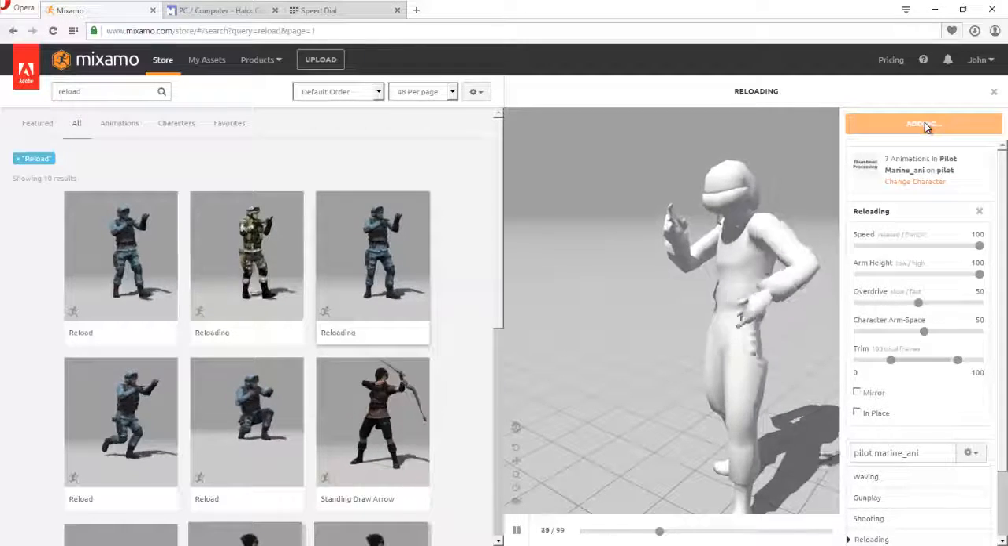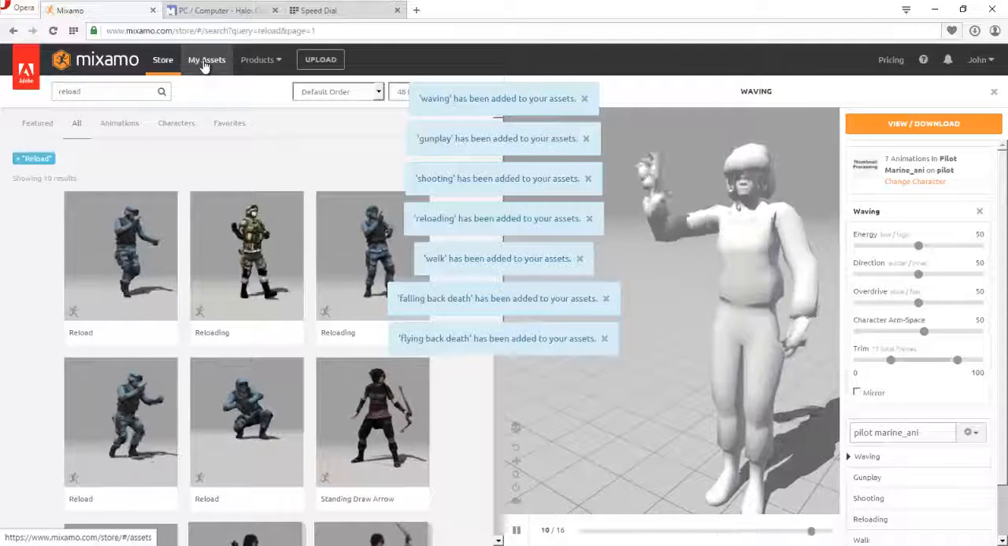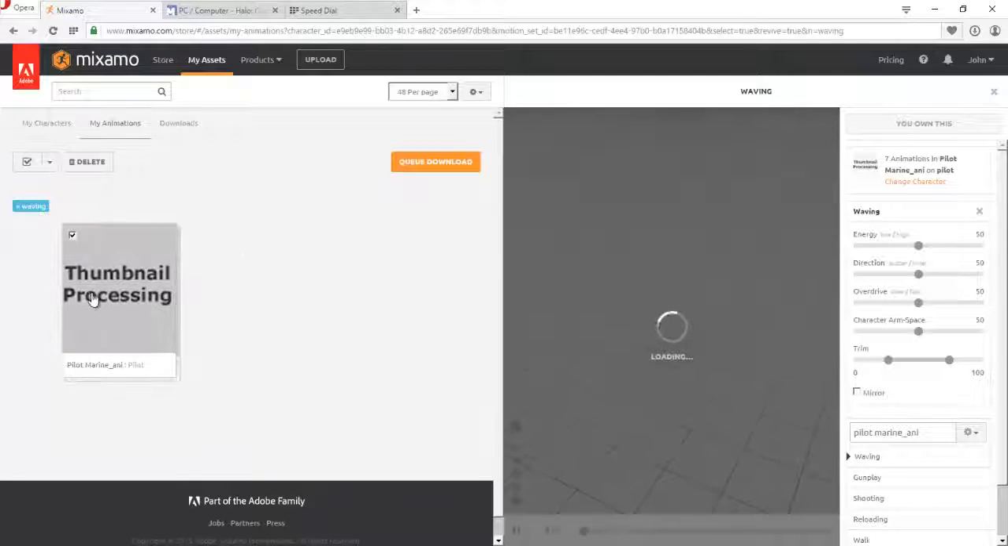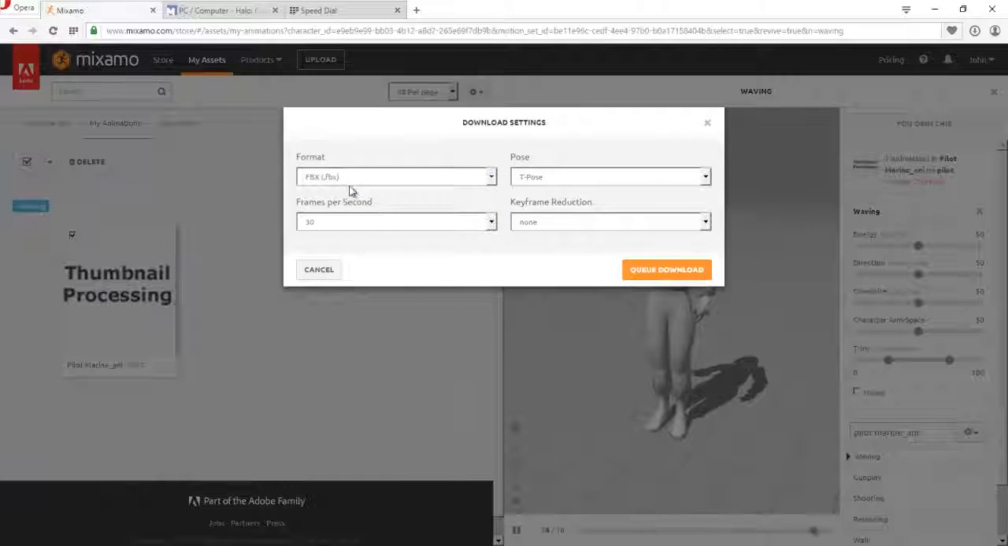Okay, so this is Pilot Marine animation. We're going to add this to my assets. So all these have been added to the assets. So we're going to go to View and Download. Queue download. So we want it to be standard FBX, 30 FPS on the frames, T-pose, keyframe reduction. That means limit, like sometimes in games you can't have an animation be 30 frames, maybe it's only 5 frames. I don't really care, so I'm just going to say none.